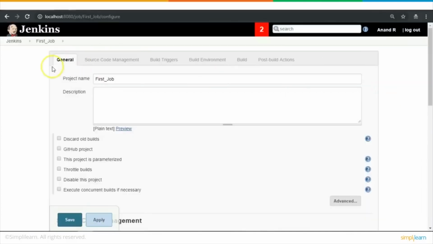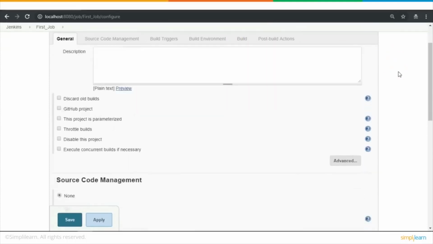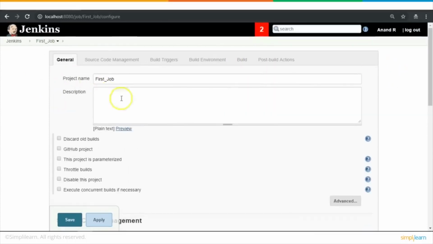At a very high level, you would see General, Source Code Management, Build Triggers, Build Environment, Build and Post Build. In case you install more and more plugins, you will see a lot more options. But for now, this is what you would see. So what am I doing? At the moment, I'm just putting up a very, very simple job. And the job could be anything and everything. So I don't want to put in a very complicated job for now. For demo purposes, let me just put in a very, very simple job.